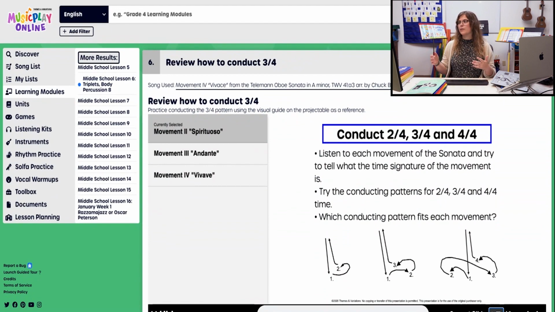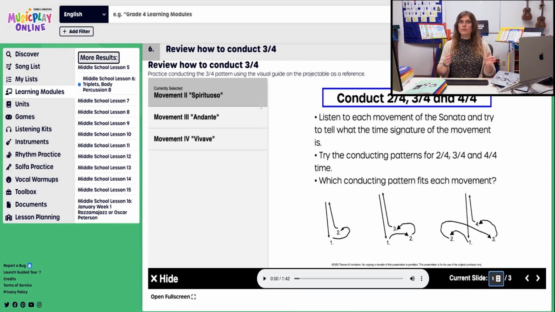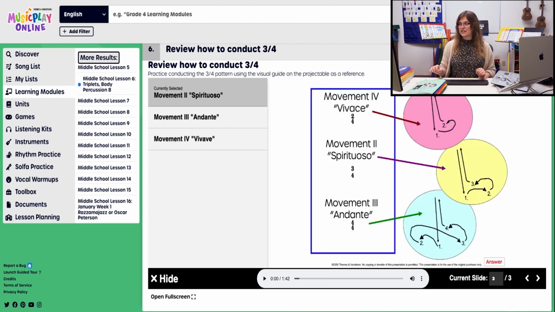Alrighty, scrolling on down, we review how to conduct 3-4 because the next activity we are going to be working in 3-4. This activity is from last week. So if you did want to go through this entire activity, I would hop over to lesson 5. I break it down a little bit differently, but here the 3-4 pattern is this middle one. 1, 2, 3, right? So have them practice that. If you want to know which movement that goes with, I would go to that third slide. It's the second movement, and that's in 3-4. We already have it selected, lucky us.